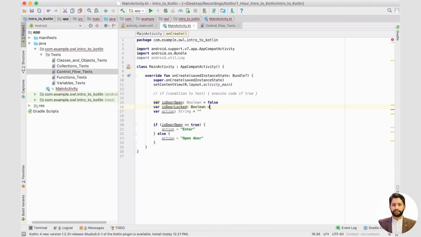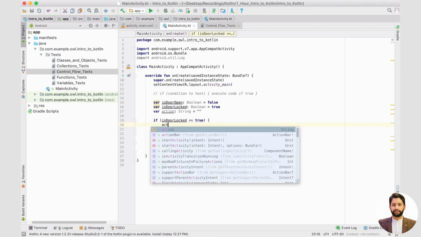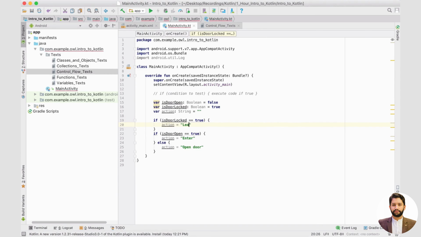Let's set this to be true to start off with. And we're just going to first say if is door locked, then, oh actually, I should be explicit, so I should say if door locked is equal to true. We set our action equal to just leave. Perhaps we're not even going to try to open it. We don't have the key or anything like that.